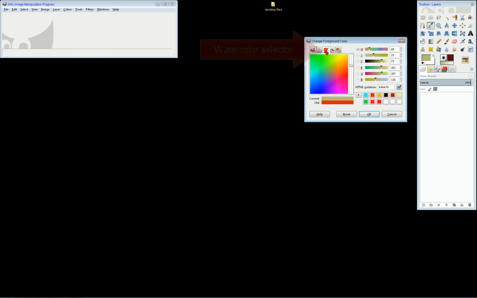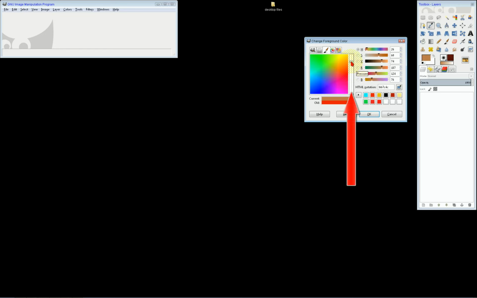Then this brush icon fetches the so-called watercolor selector. This works a bit strangely, in a different logic, the additive logic. You affect the color by clicking inside this square, with every click adding a bit of color, and with this slider you actually affect the quantity of color added with every one click.